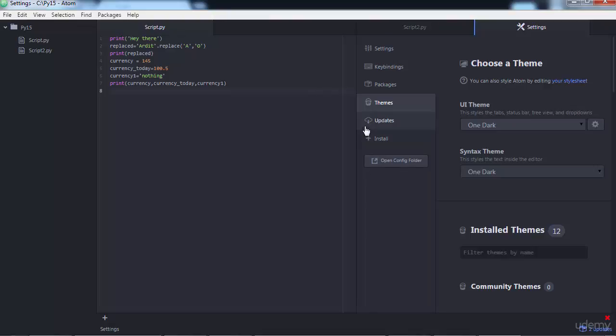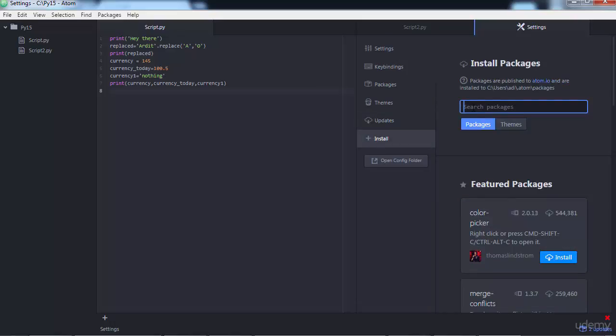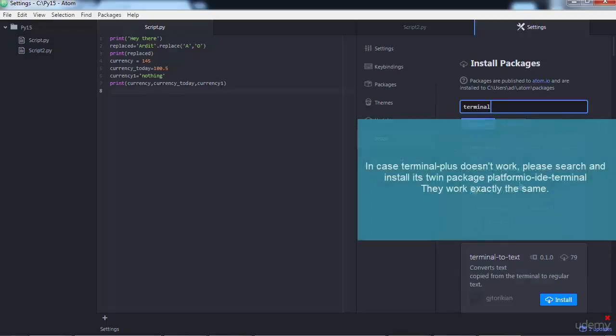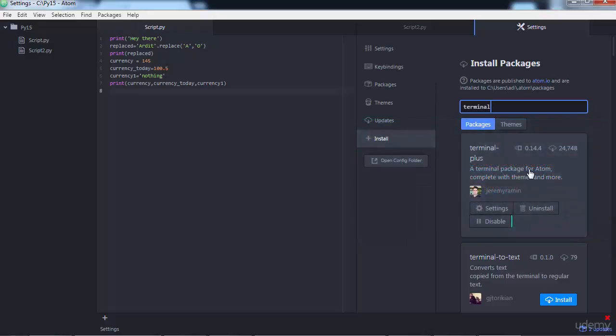Now you can install extensions or packages in Atom if you like, for extra features. A package that is very useful is the Terminal Plus package. So you can simply type terminal and search. So this is the package. This package was installed in the previous version of my Atom installation, so I don't have to install it again. But in your case, you will have an install button here, so you can just click that, and the package will be installed.